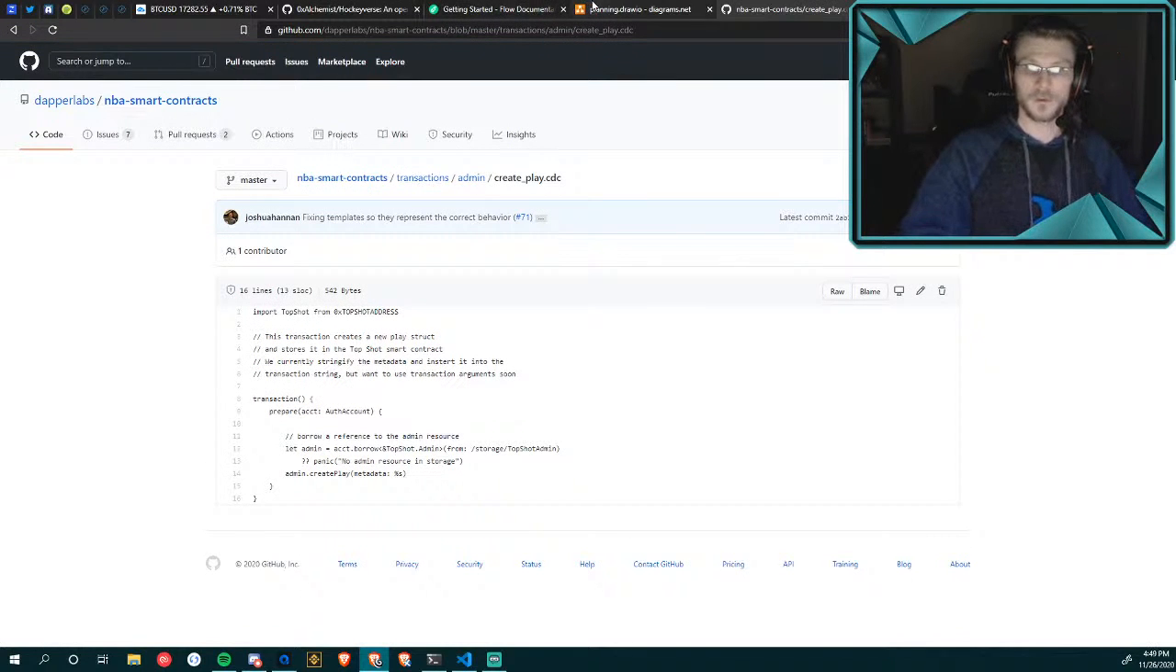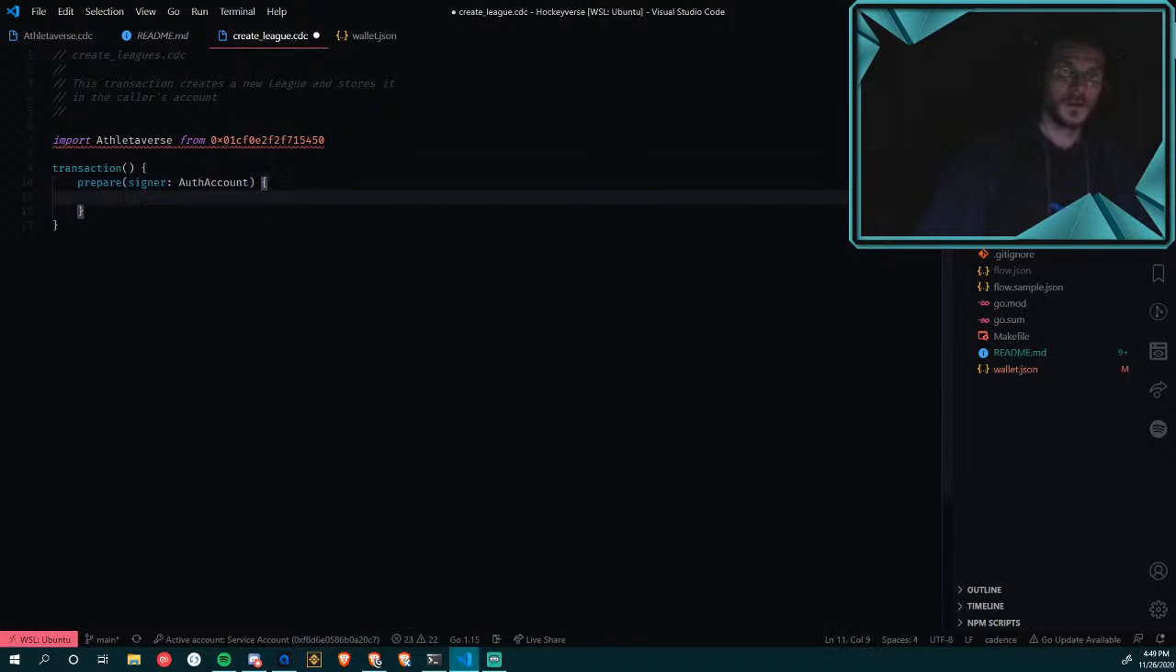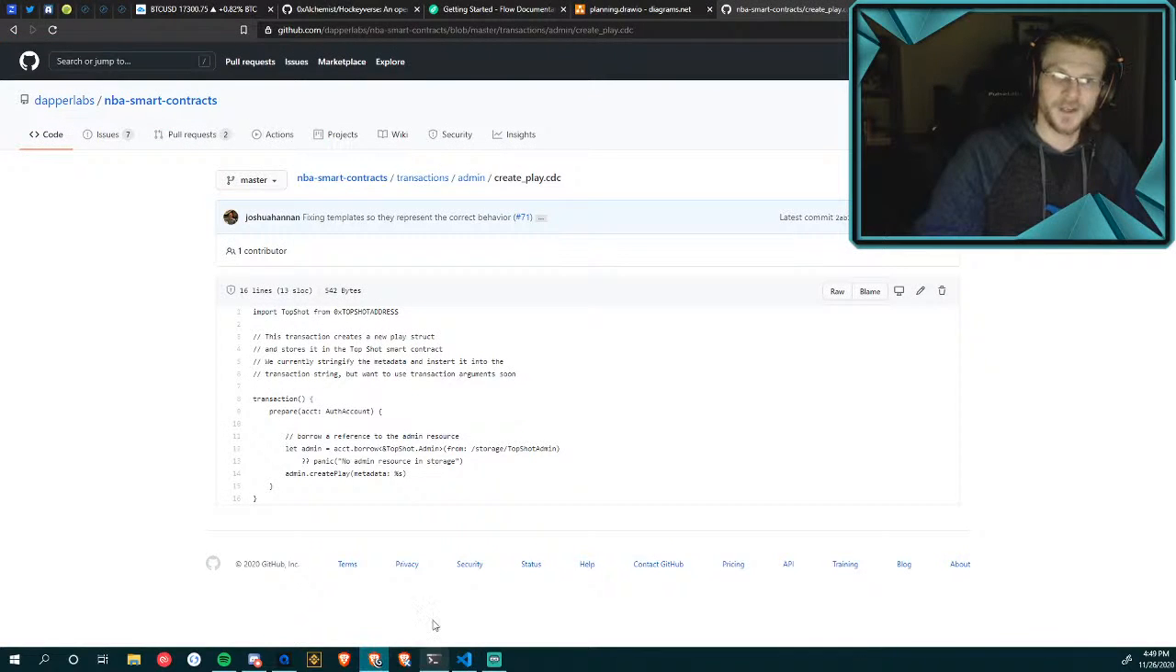Okay, yeah, it's the prepare block that I was trying to... I was getting confused there. Off account. So transactions have a prepare and an execute block. I think we're just gonna need to use the prepare block here. Let me just refresh my memory again though.